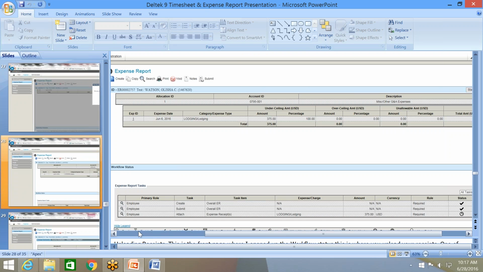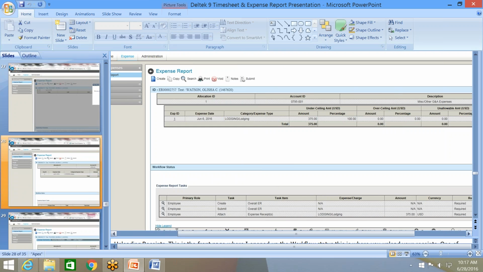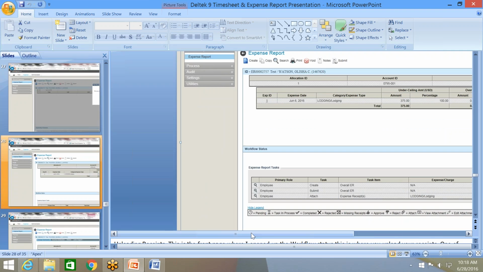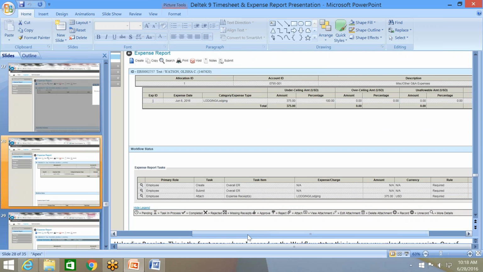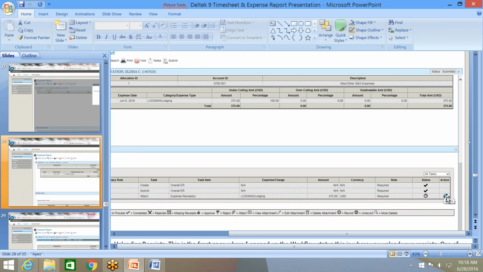This will open up. I want to show you a little bit about the difference between the way this looks. If you look over here on the far right, you're going to see this attachment, or paperclip. Because I only have one expense, I'm only going to have one paperclip. If I had 3 different types of expenses, I would have 3 paperclips, because each paperclip would represent your receipt that you need to upload.